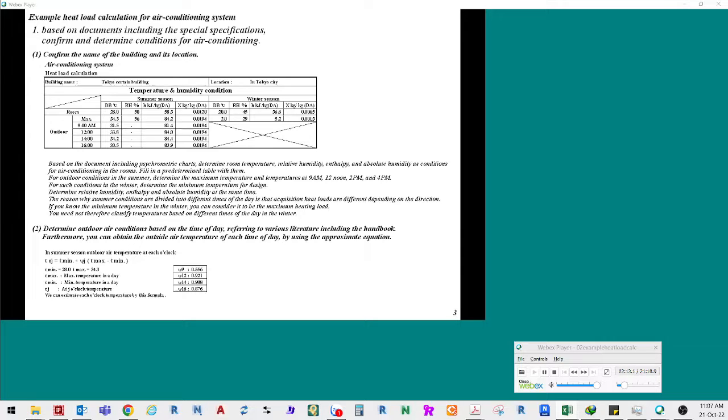For outdoor conditions in the summer, determine the maximum temperature and temperatures at 9 a.m., 12 noon, 2 p.m., and 4 p.m. For such conditions in the winter, determine the minimum temperature for design. Determine relative humidity, enthalpy, and absolute humidity at the same time.